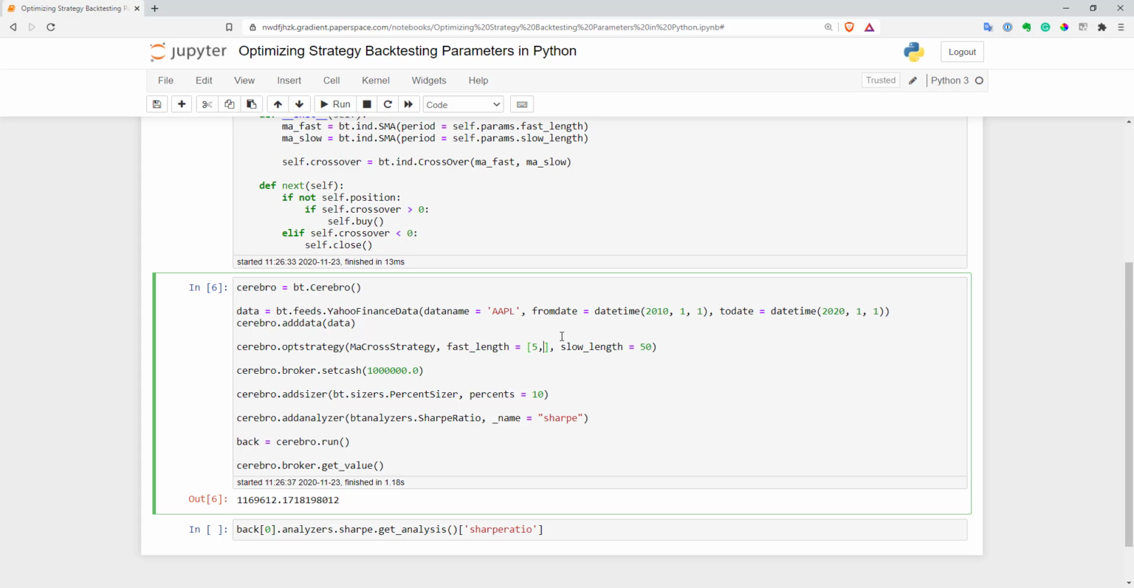So for example, here you can pass a list of parameters you want to try, or you can just go with a range. For example, for the fast moving average, you want to try all parameters from 1 to 10. And for slow, let's say I want another range from 25 to 50 with a step of 5, for example. So that's it. Actually, we can run it as is, and it will work fine.